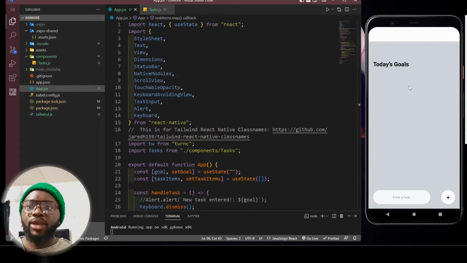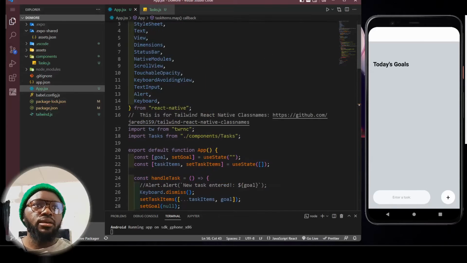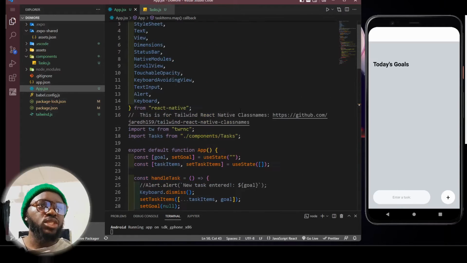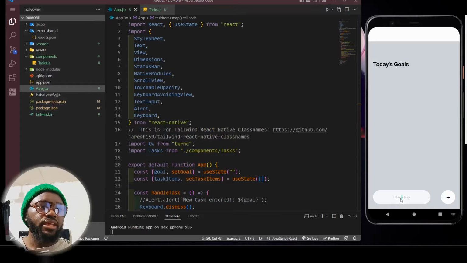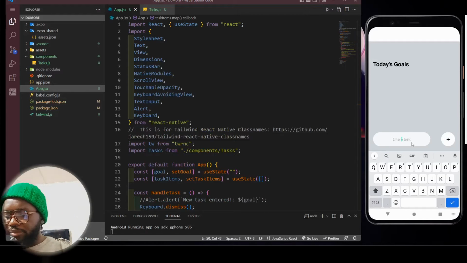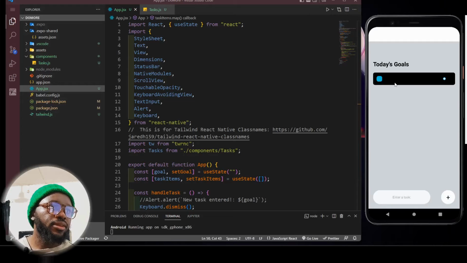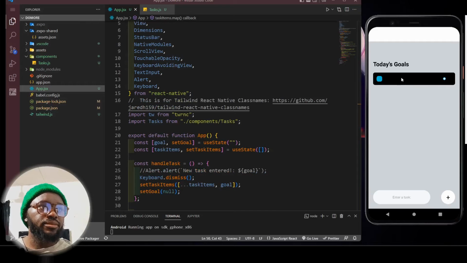As you can see right here on the right-hand side, I have a to-do list I'm building. I think I'll create a tutorial for how to create this simple to-do list app with React Native, but that's not the primary purpose of this. I just want to use it to illustrate something. Now, when I come here and type "code for 4 hours" and add this, oops, sorry. Let me change the text color to white. Just a moment.